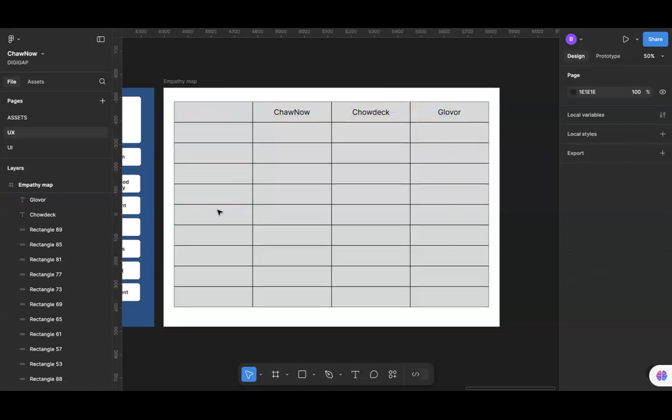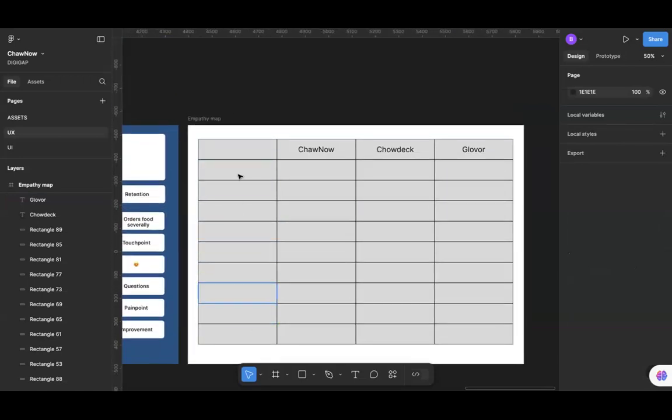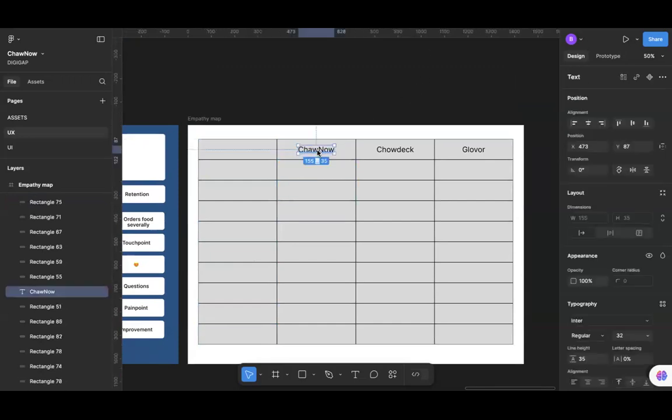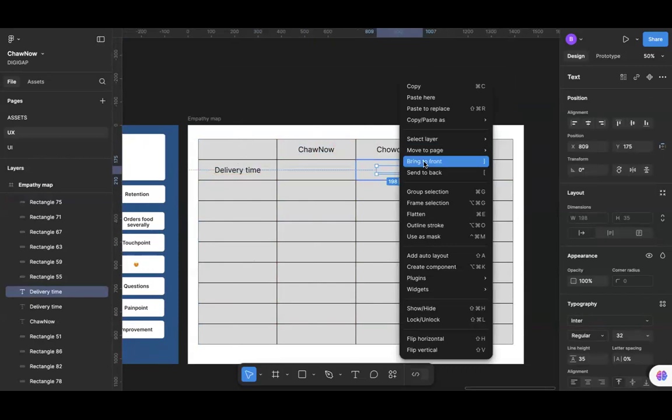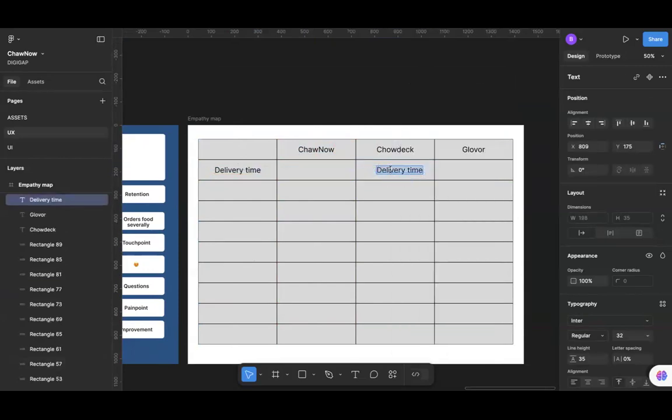So I would now say, okay, this space will be for the parameter I want to use to judge them. My number one parameter to judge these people might be their delivery time, because it's food delivery, right? Delivery time. And you remember that I would have done my research with all of these people. So for Child Deck, I would say they do 20 to 40 minutes.